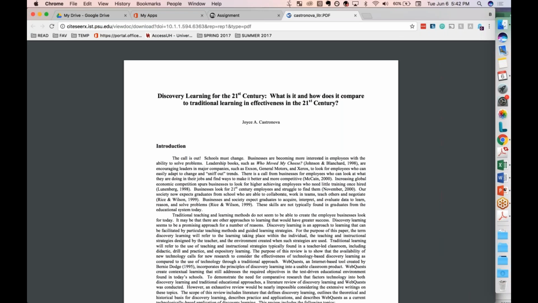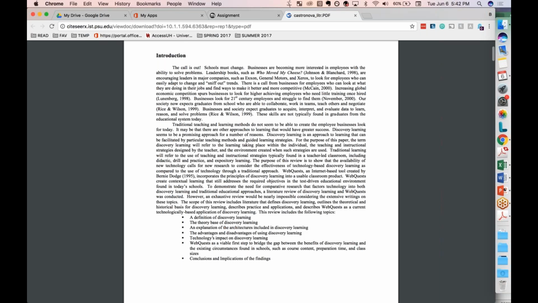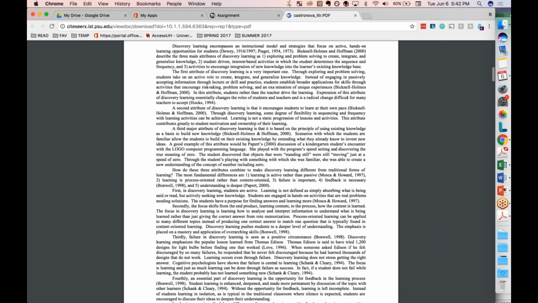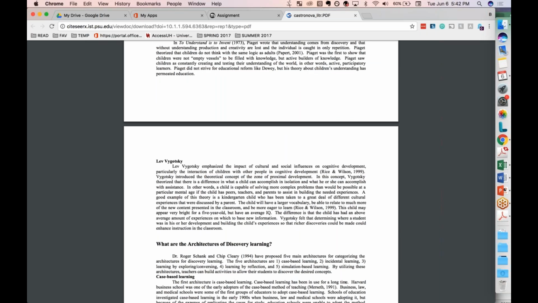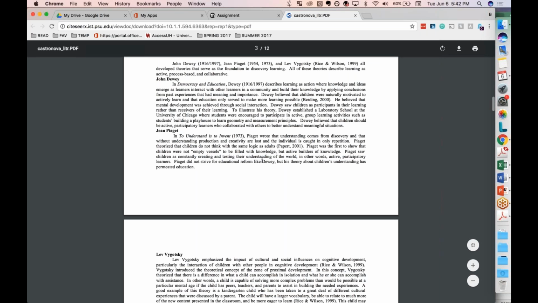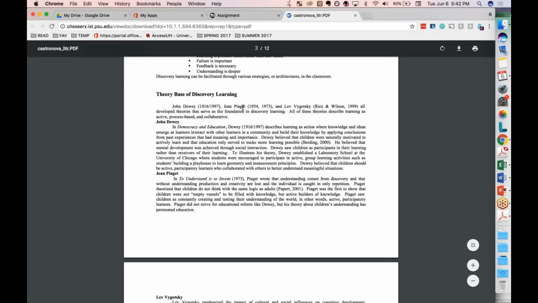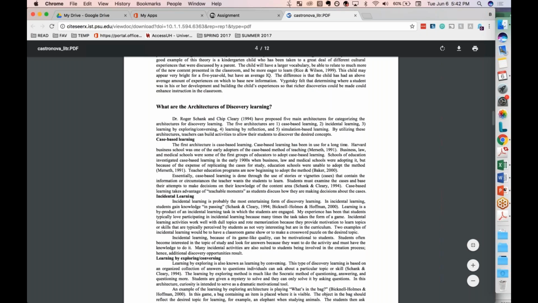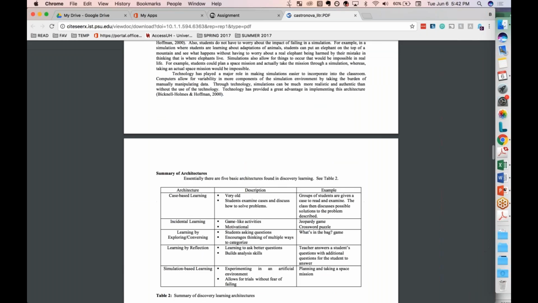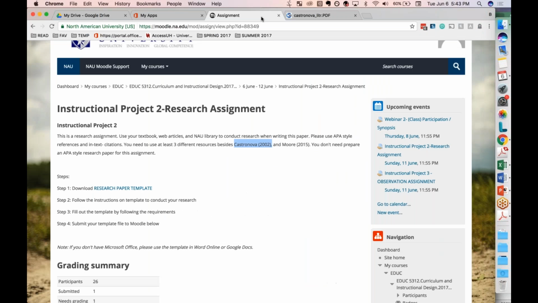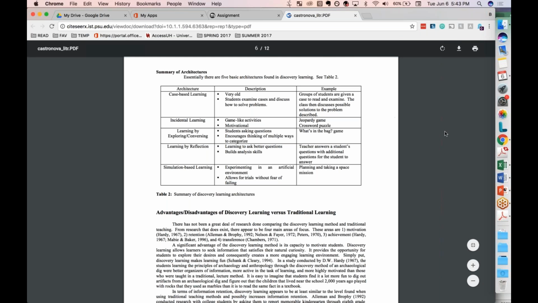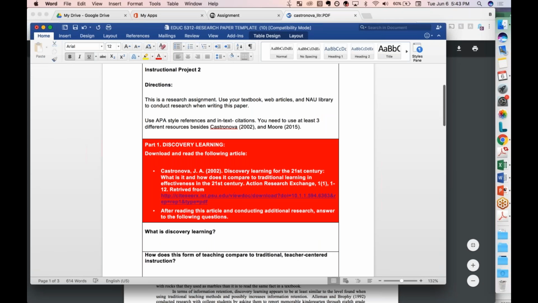So in this paper, you're going to read about what discovery learning is, how it works, how it is effective, some of the advantages and disadvantages of discovery learning, and also you're going to read a great literature review talking about the history of discovery learning. So go ahead and read this article, and when you read it, you'll learn a lot about discovery learning and some of the ways that you can use discovery learning in the classroom. So, all right, next step is, let's go back to our template.